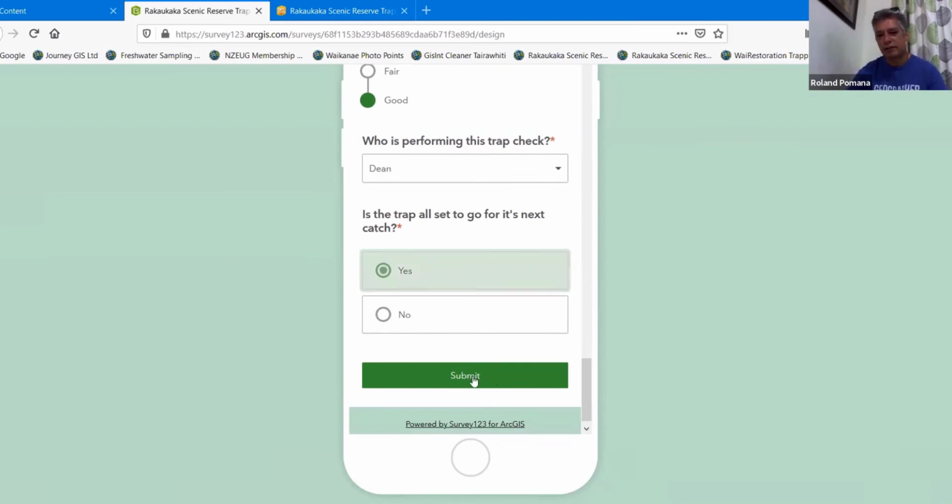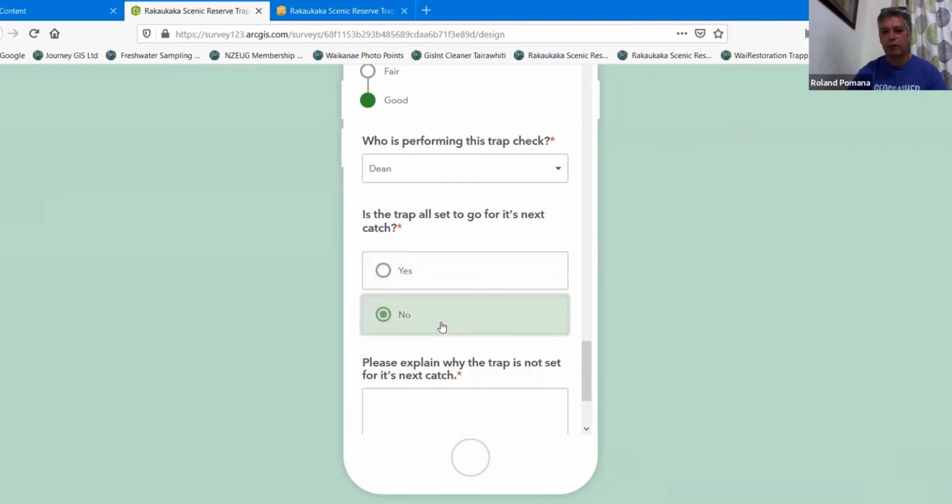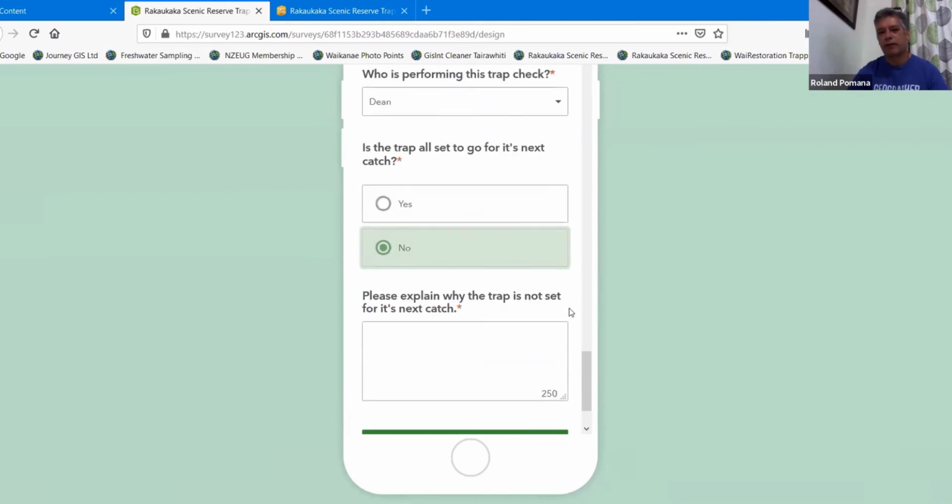And if I go yes, I can just submit it. If I go no, and this is where we're building in a bit of our logic, it forces the text question of tell me why it's not set to go. And that creates a red flag in the data set for someone to go, oh, there's a problem with trap 1 or whatever.